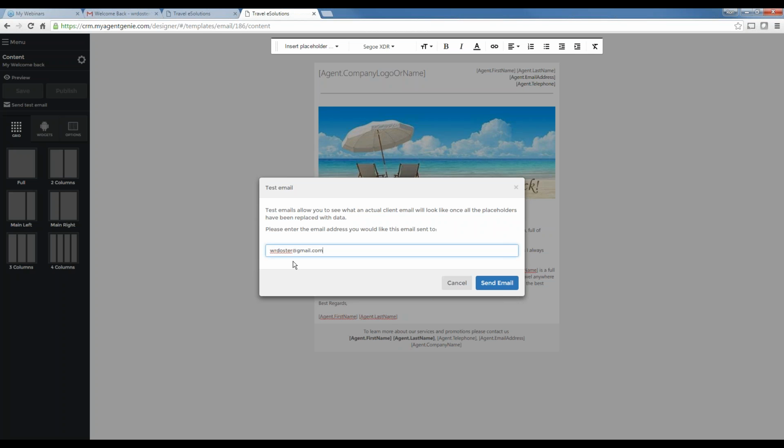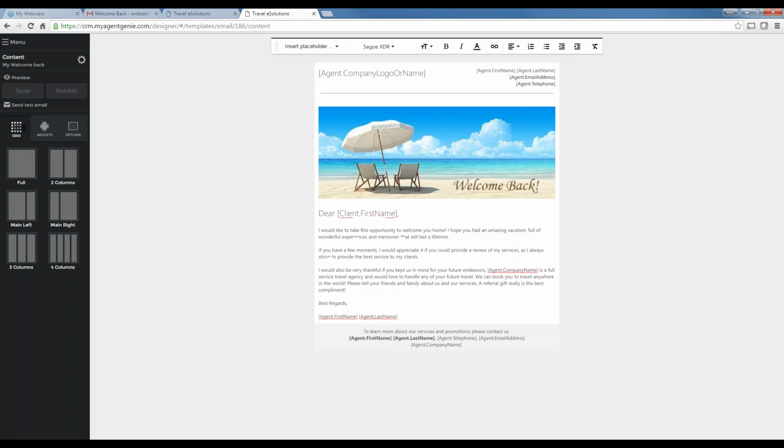Now we do have a couple known issues when we send these tests. So I've sent a test email, and what happens is when the test goes out, it puts some default names in here, and the logo, and I think it's telephone number, and maybe something else is missing. We're working on that, and that should be fixed before you guys go live.